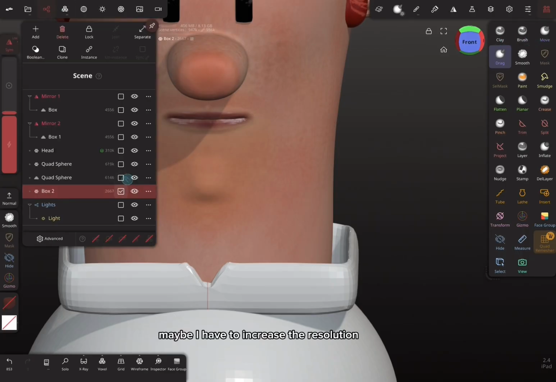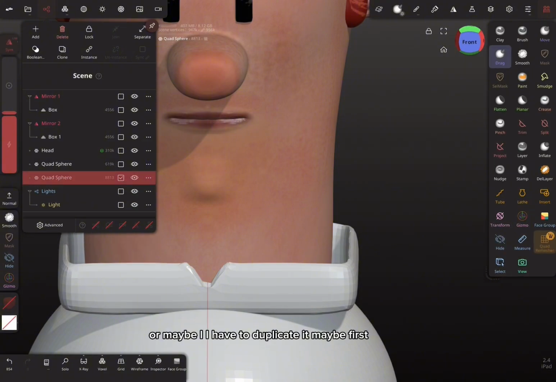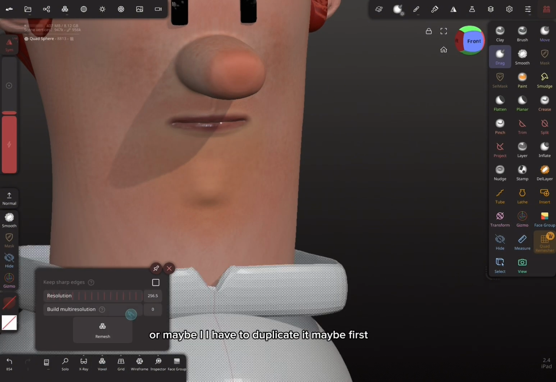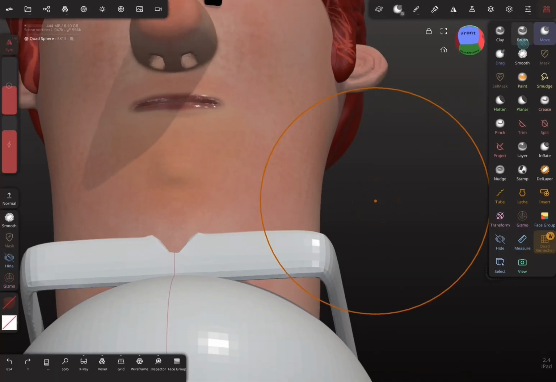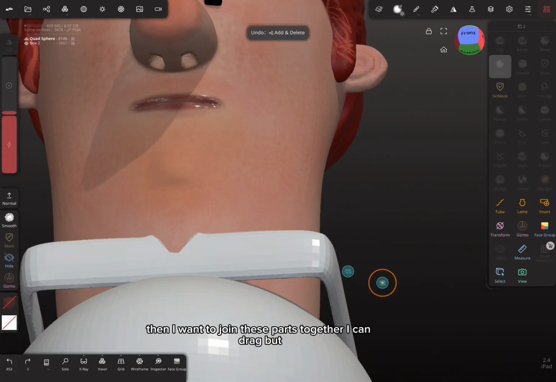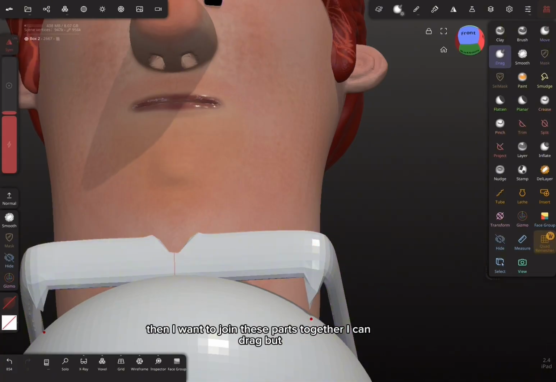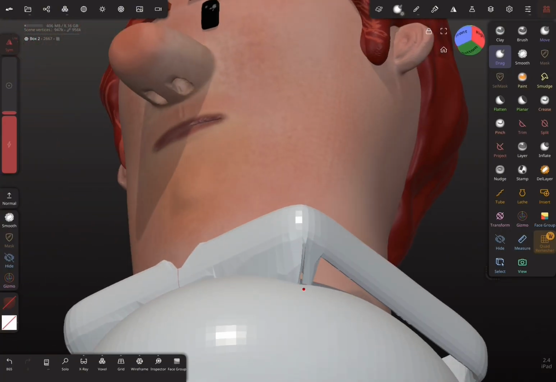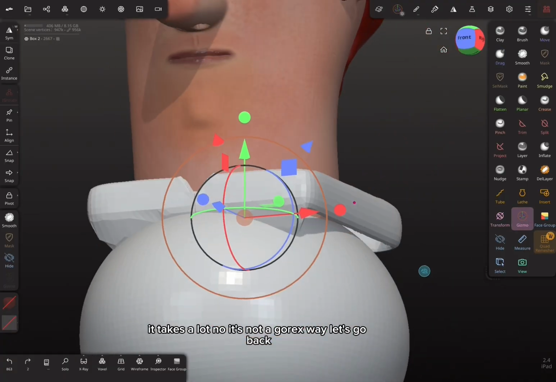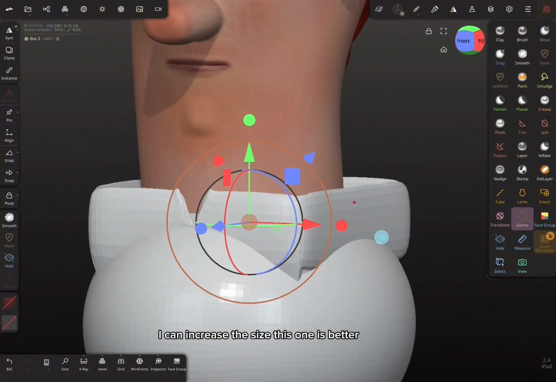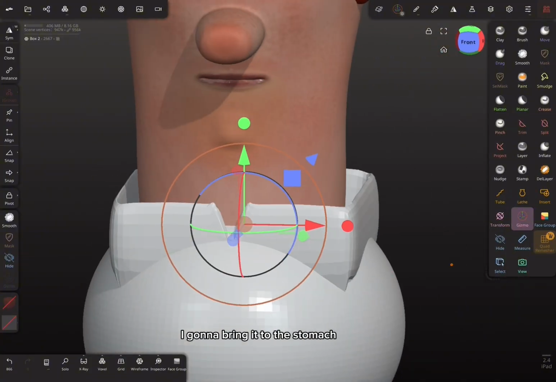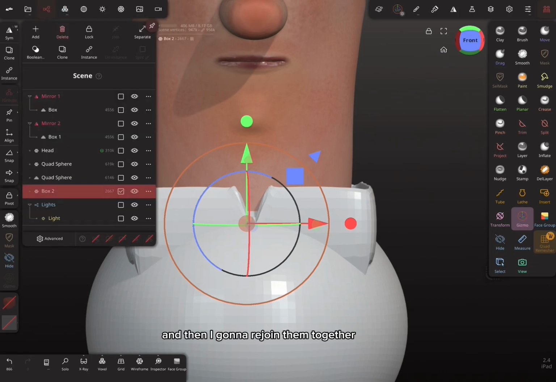Maybe I have to increase the resolution, or maybe I have to duplicate it. Maybe first let's increase the resolution, then I want to join these parts together. I can drag, but it takes a lot. No, it's not the correct way. Let's go back. I can increase the size. This one is better. I'm gonna bring it to the stomach, and then I'm gonna join them together.